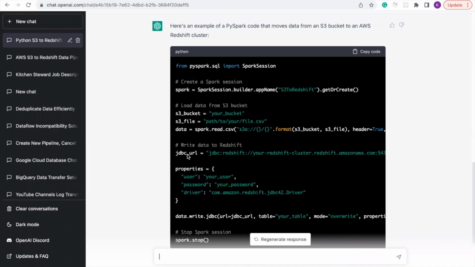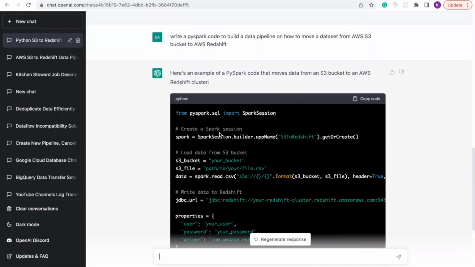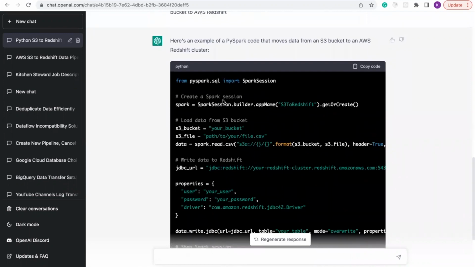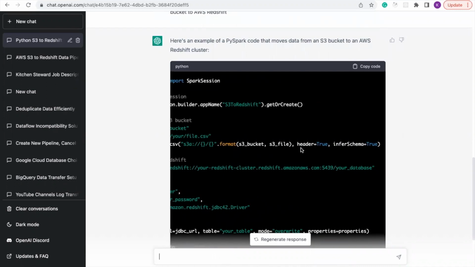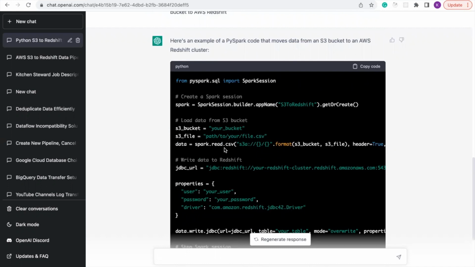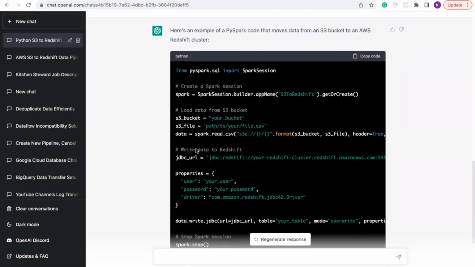So basically, it wrote the same code for us in PySpark, and created the PySpark session. You need to install PySpark, create the builder, the app name, the get or create, then load data from the S3 bucket, which it did here, with the file path. It reads the data from the S3 bucket, and now writes it to Redshift.